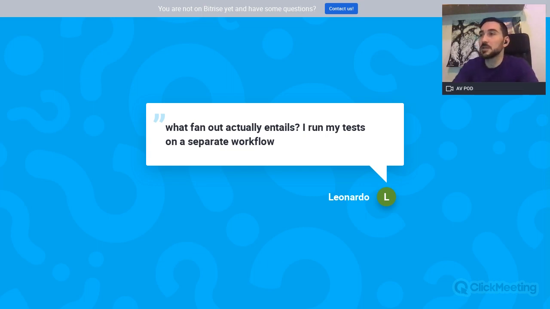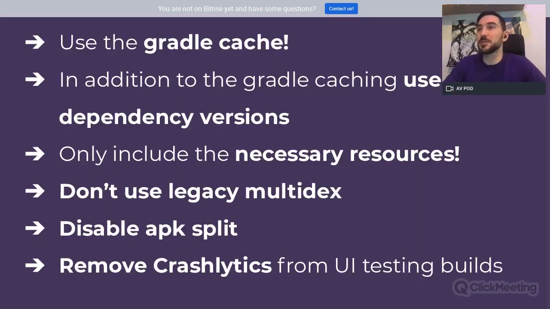What does fanout actually entail? Are my tests on a separate workflow? Yeah, so I think we also need to move on to our fanout section. So let's just talk about fanout, and this will answer your question.